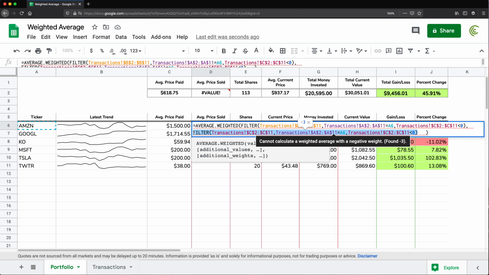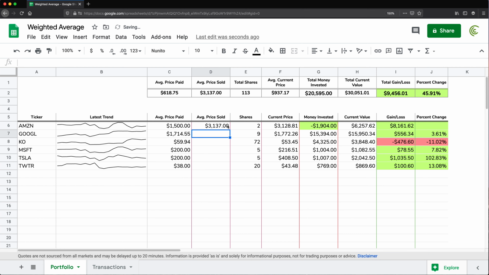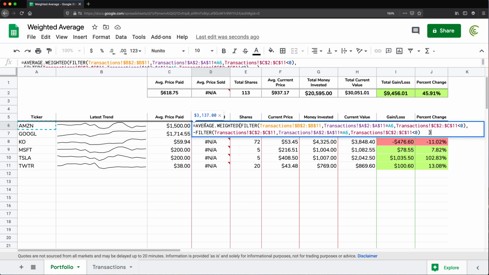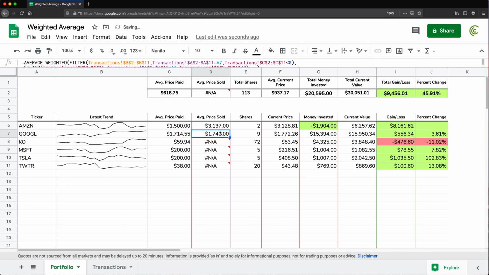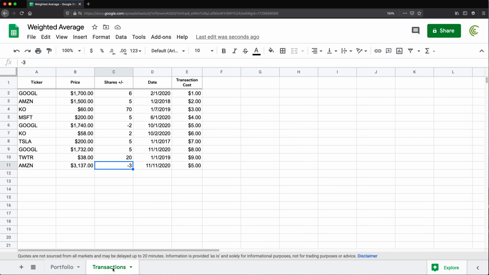So I want those to become positive numbers. I can do that by going in front of this filter function and adding a negative sign in front of it. And that should give me the sales price. And when there's none, I'm going to get an NA, which we could handle by simply adding the IFERROR function around this whole thing. That means if there's an error, it's just going to leave it blank. And there it is. So that's our weighted average and how we can do a conditional weighted average.